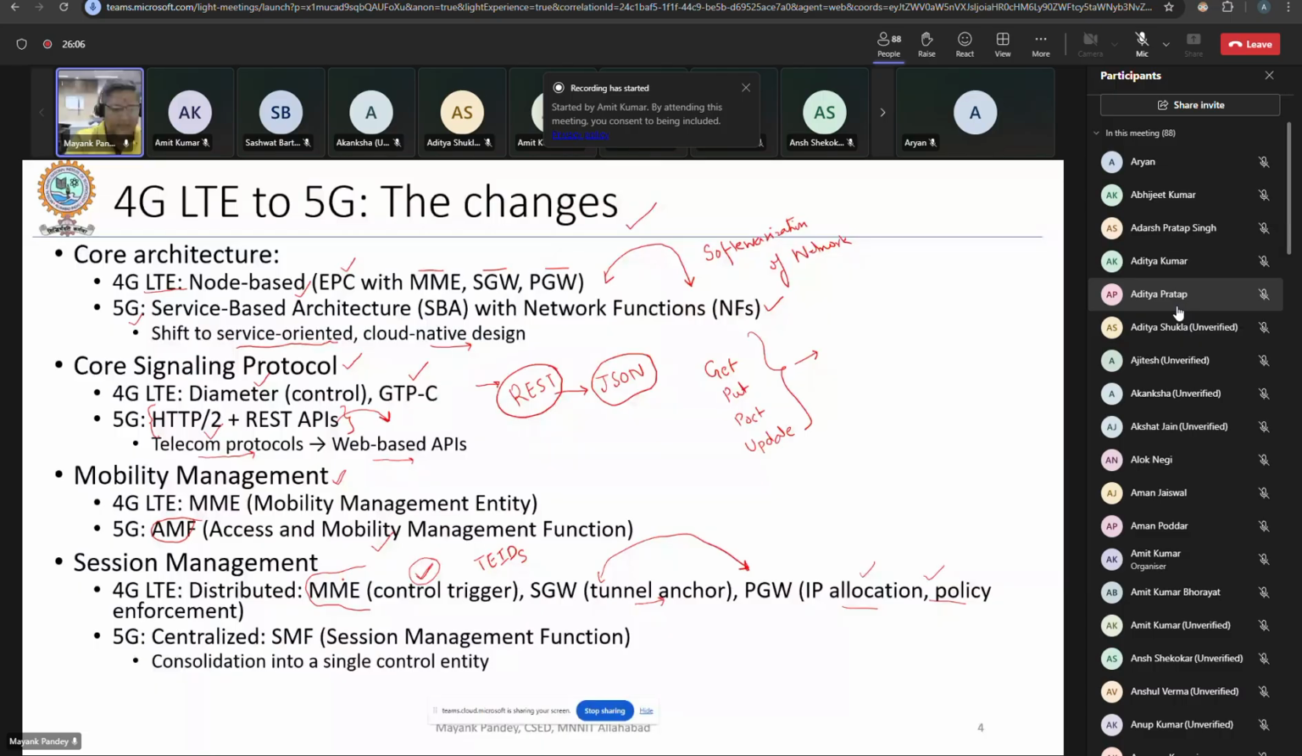Three entities are working together to manage the session. Here, session management is getting done by a single function, and that is known as SMF, session management function. This one.